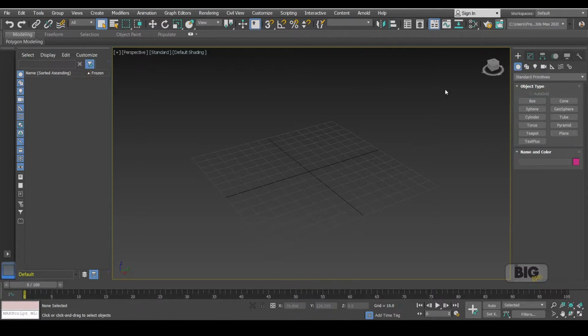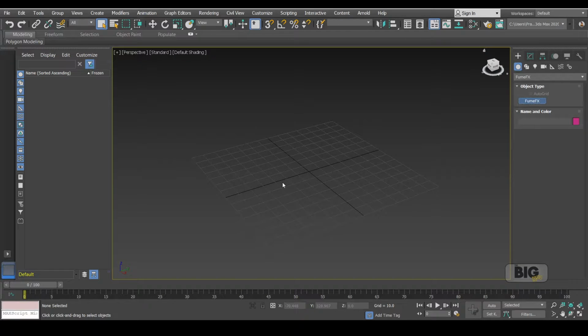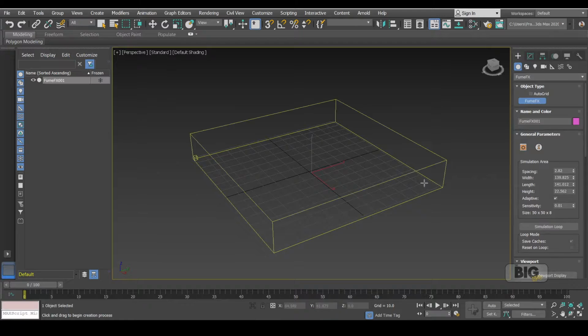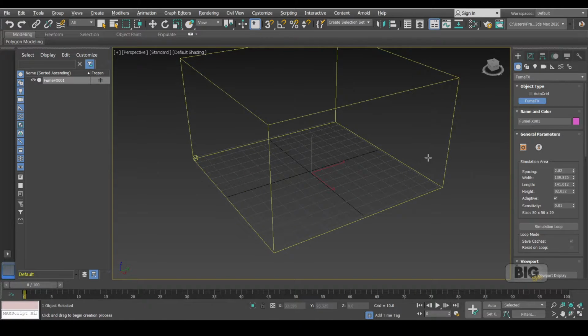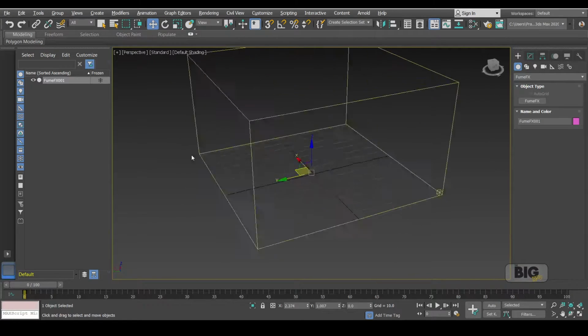So the first thing that we have to do is create a FumeFX container. To do that, we go here, hit on FumeFX, and we click on the FumeFX box. Here we can click and drag as we want the height and the length and the width of the box to be, and I can hit the W button, and here we have the FumeFX box.